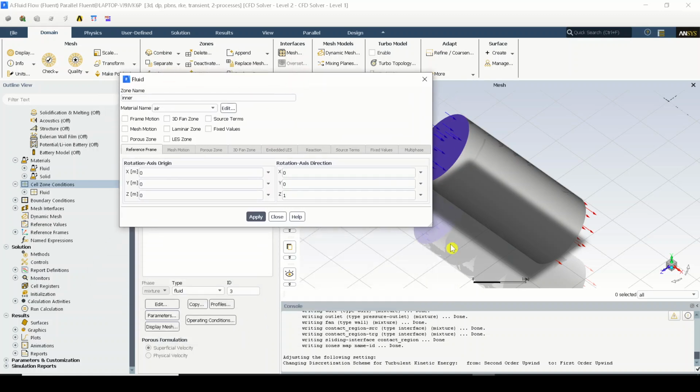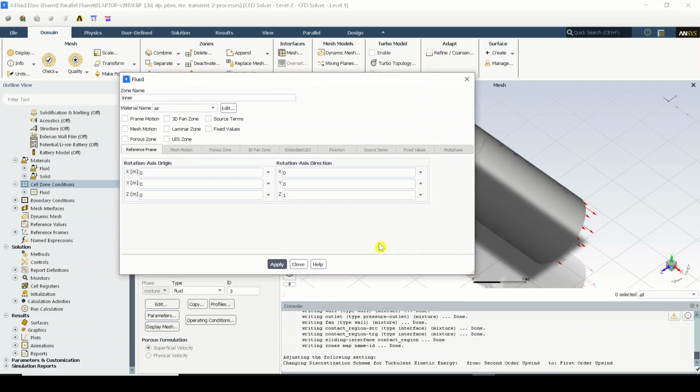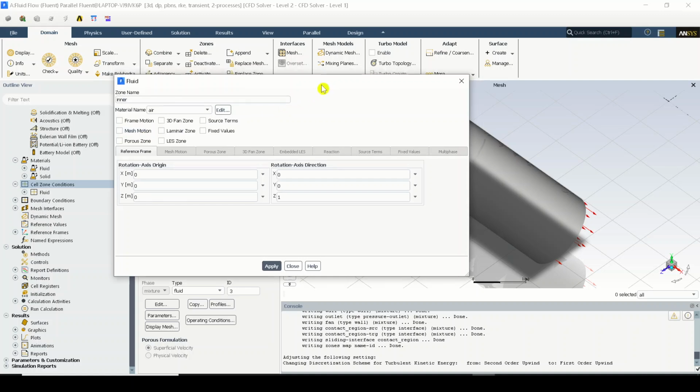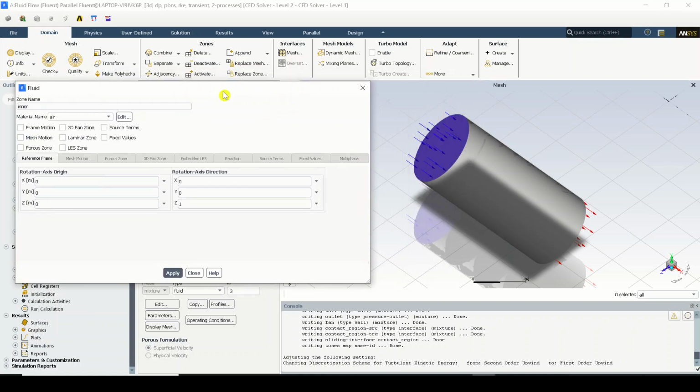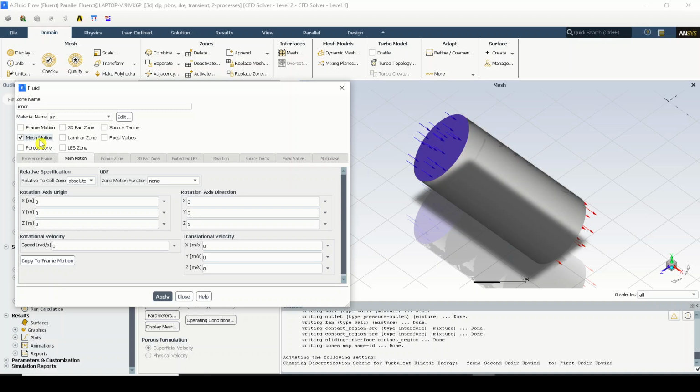Now in this window there are different options which we have to consider, and as I mentioned to you at the beginning of the first lecture, in the modeling part, I said that we will be performing the sliding mesh operation, that is nothing but the mesh motion.